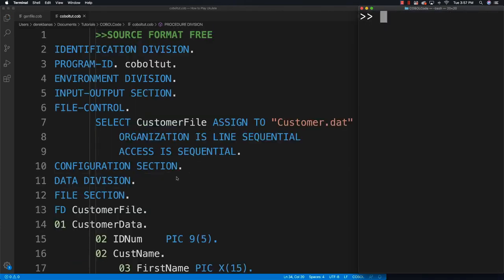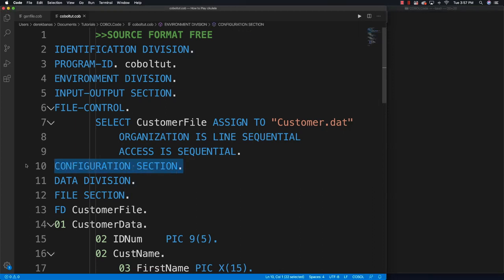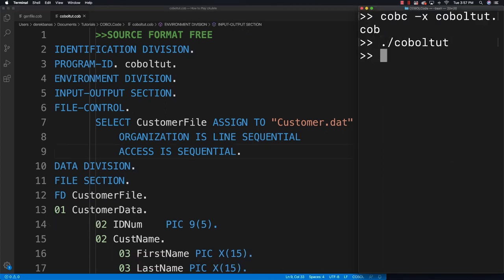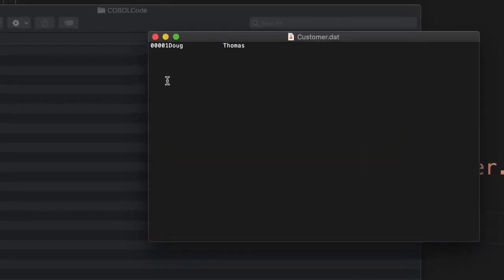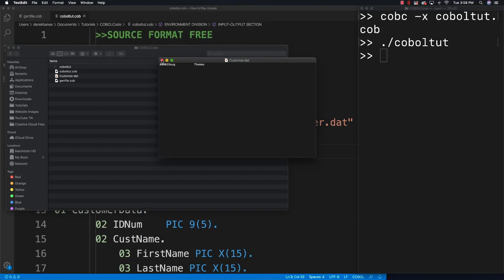And I got a bug inside of here. I'm going to get rid of the configuration section here, and we can run this. And there we go. Now we can check customer dat. If I open that file up, you're going to see right here that we have the ID number as well as the first and last name. So everything worked out great.